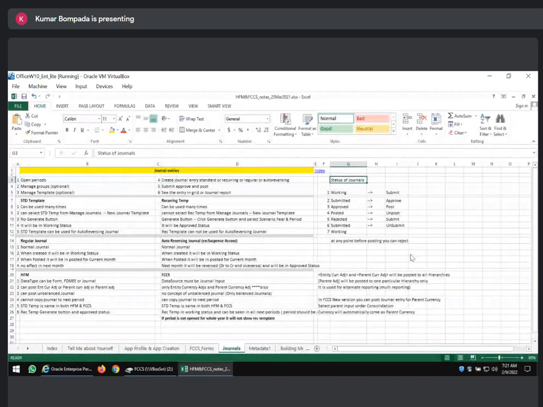See here I have given you the status of journals, or workflow of journals. First, it will be in working status. When you submit, it will be in submitted. When you approve, it will be in approved. When you post, it will be posted. When you unpost, it will be in rejected. When you submit, it will be in submitted. When you unsubmit, it will be in working status again. So, starting point 1 to 10 and 10 to 1. Right? Yes, you can always change the status of the journal entries.